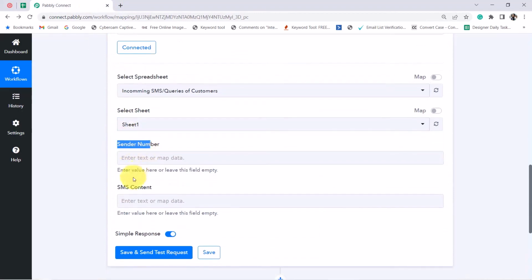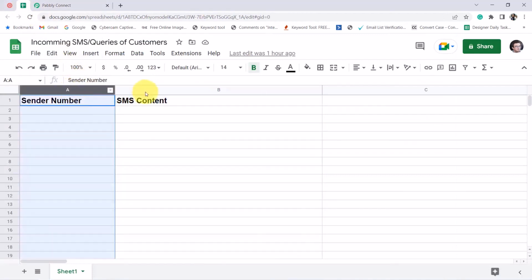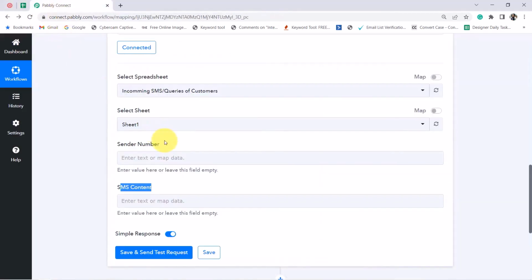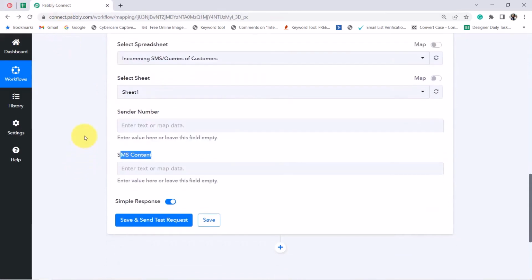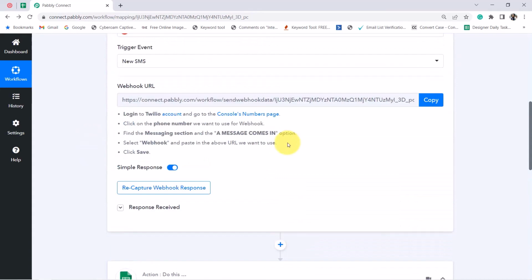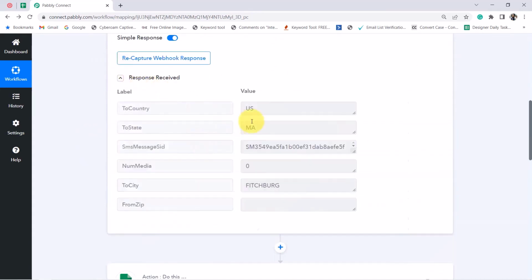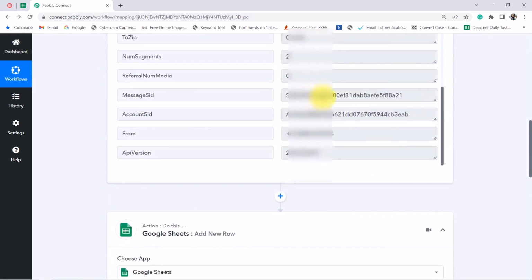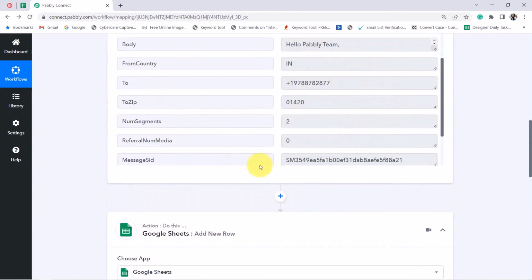Now the sender name and SMS content. You can see I have added 2 columns into my Google Sheets, and the same columns have been fetched automatically here in Pabbly Connect because I have connected it, and now I just need to fill out what data should be placed here. So basically I am going to fill this with the data which I have received as a webhook response here from my trigger application, from my Twilio application, but I don't need to actually copy and paste the data.